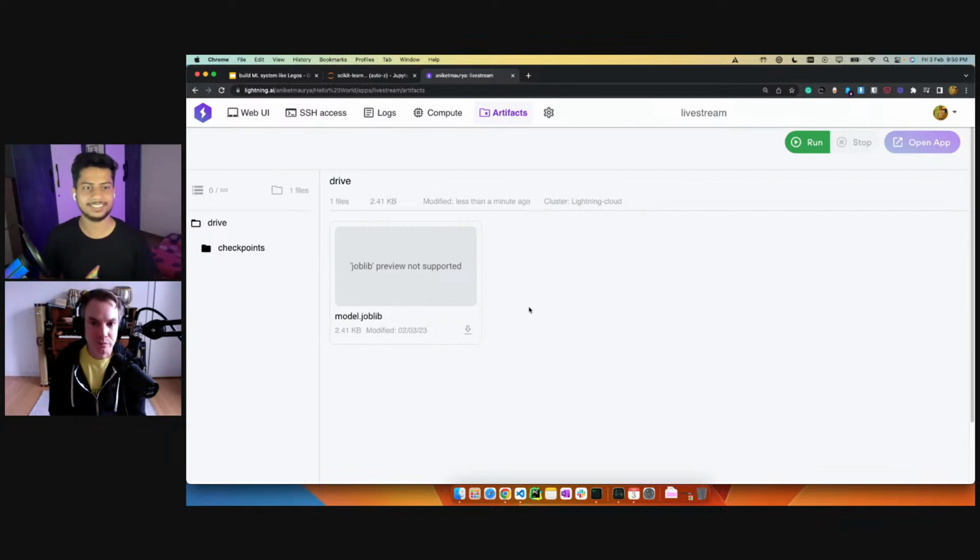Yes, exactly. So actually you can access that model in the UI here. You can come to the UI, click on artifact, and here you can see I have my model.joblib. Oh, there it is. Hooray. That's awesome. Okay, cool.